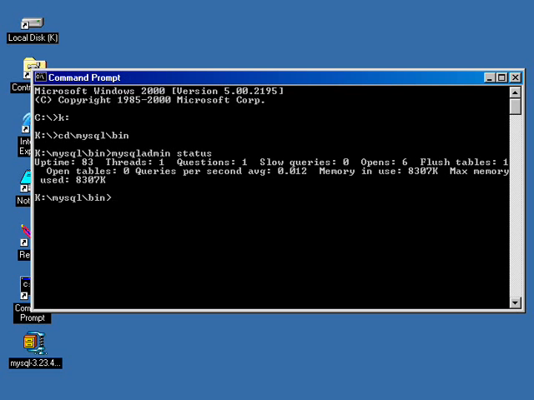Okay, and it tells us uptime 83, threads 1, questions 1, and a bunch of information. If you see this right here, it's running. It's just that simple. Now, how can we actually shut the process down? Of course, you could go and forcibly do it through your Windows Task Manager, or we can simply use mysqladmin space shutdown. Okay? Go ahead, push that in there.